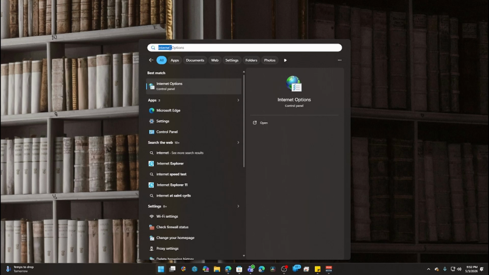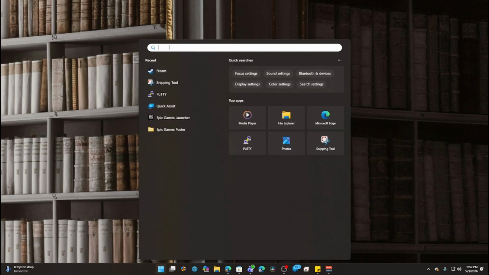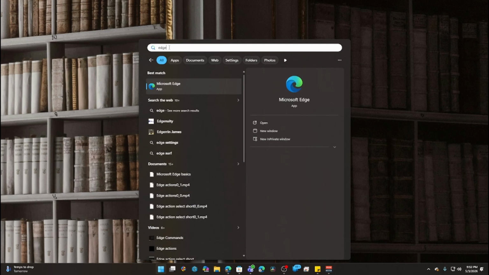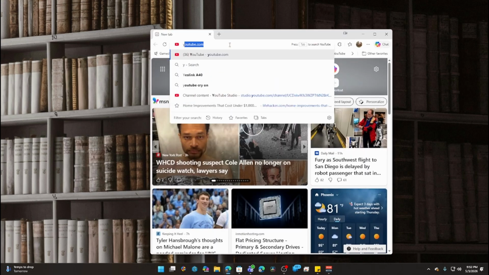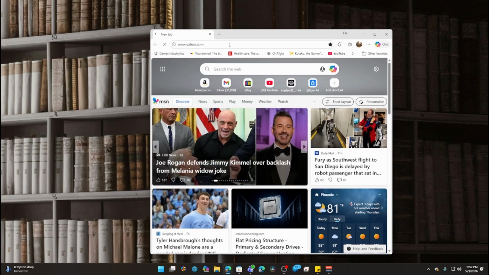I can also go back up to the search bar, and I can type in Edge. If I type in Edge, it's going to show up here and hopefully show me the best match, which is Microsoft Edge. I'm going to go ahead and select that right now. And here we go. We're looking at some news. I'm going to go to yahoo.com.